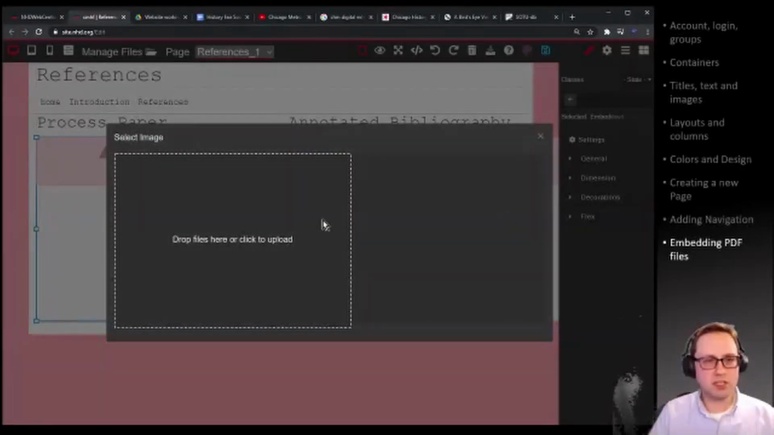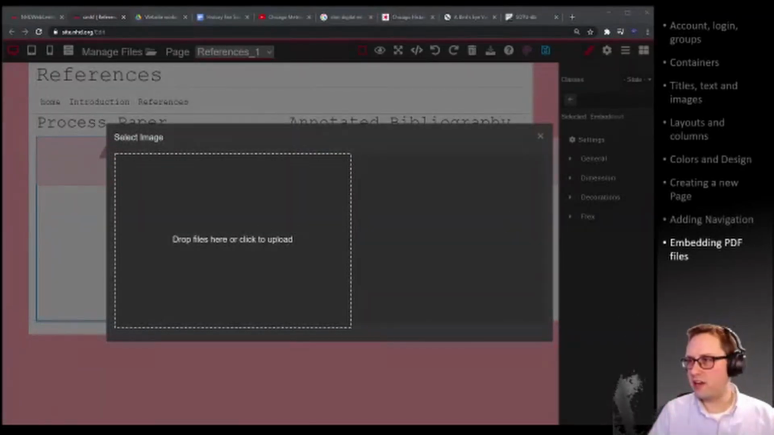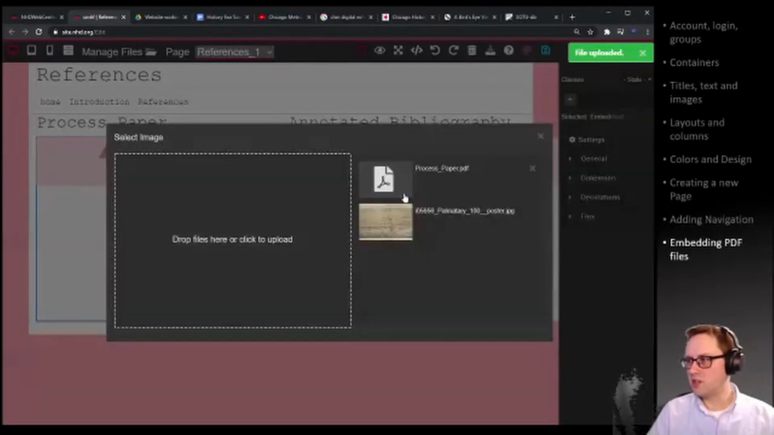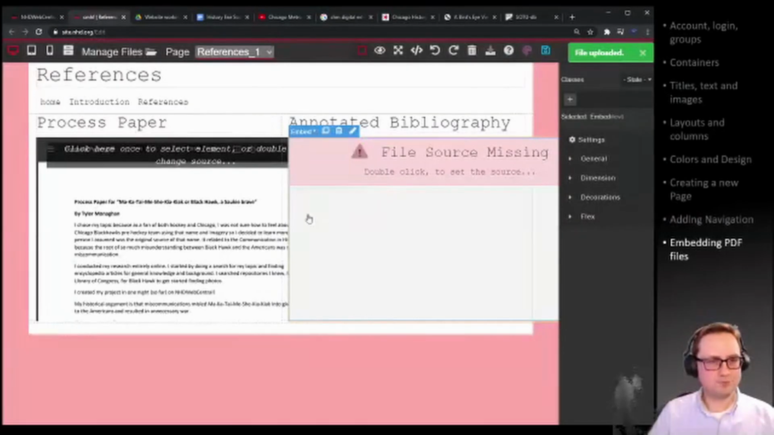So I'm going to double click this. This is going to bring up my add a file dialog. And so I will find my process paper, which I've already saved as a PDF. Sorry that you can't see that dialog, but trust me. And then just like the image, it's going to pop up here, and I just need to double click it. And then it'll appear in that embed multimedia placeholder. You can see we're running into that overlapping.